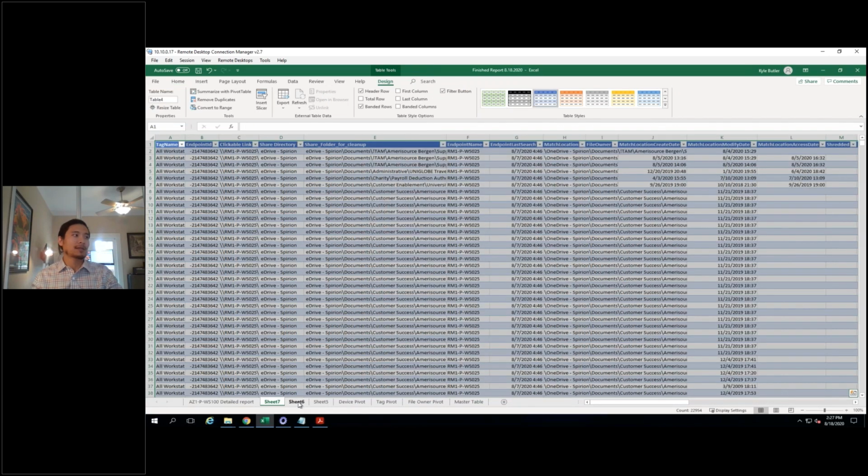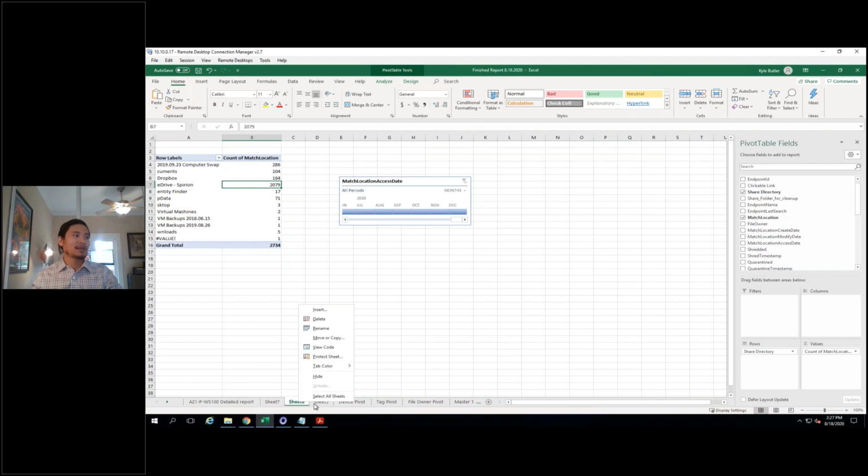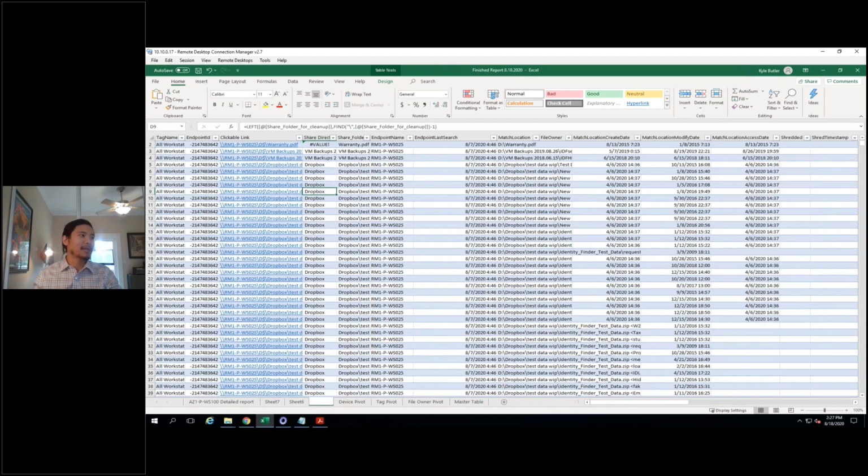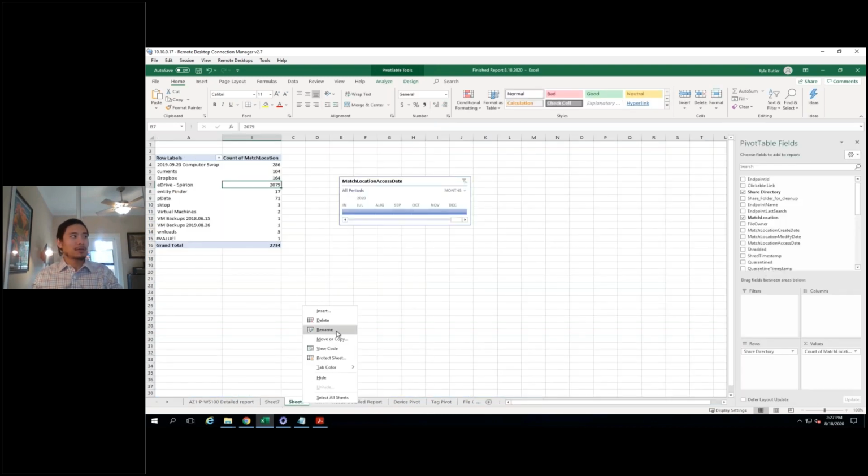So the important part would be that this would be named, let's see. So we've got this one. I gotta make sure I keep on my naming. So this is for RM1-P-WS025. This is the detailed report. And then this is the share pivot. So I'll probably rename this one RM1-P-WS025. And then I'll just call this the share pivot.